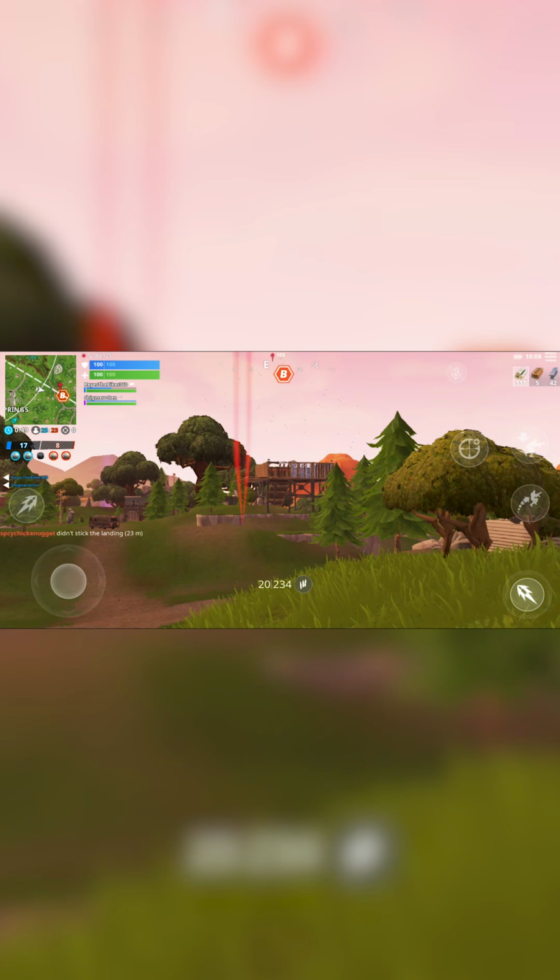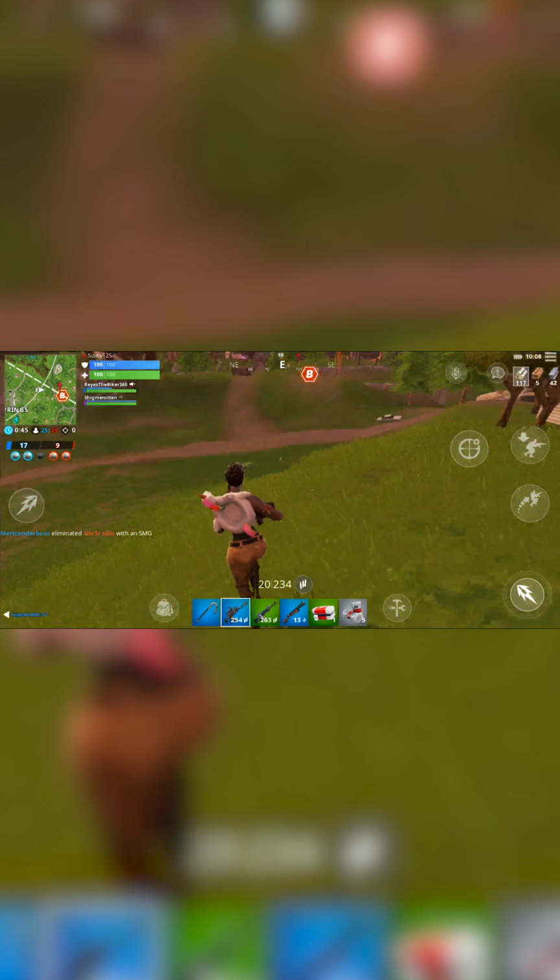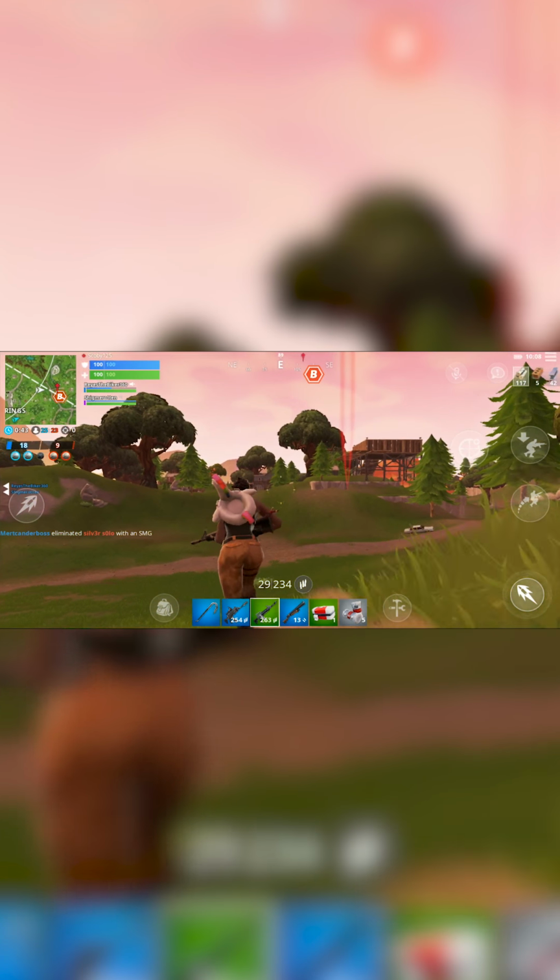Today I'm going to be showing you how to play Fortnite on your Android device. This is going to be a nice quick and easy tutorial. On screen right now you can see me playing some Fortnite.